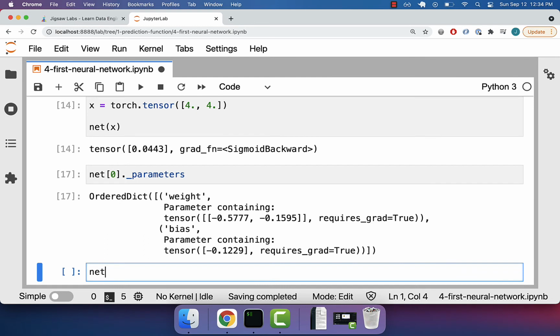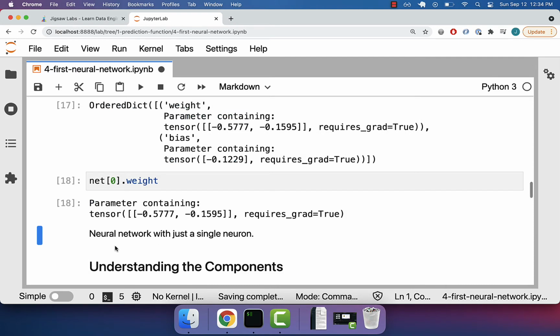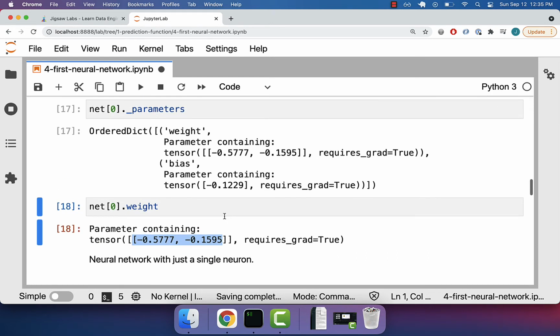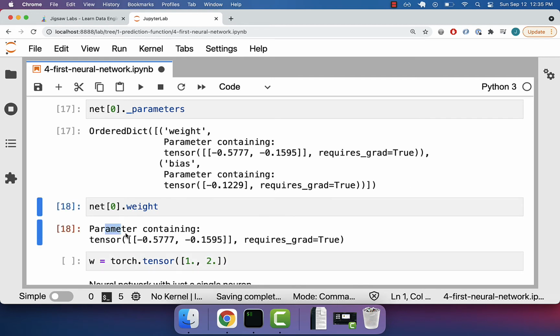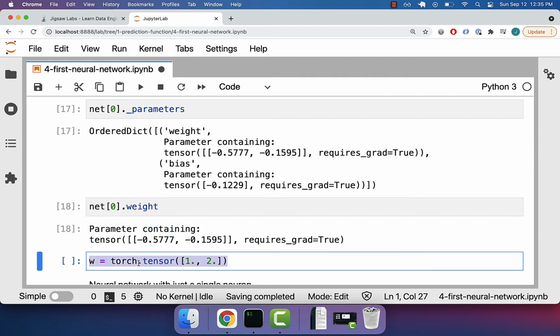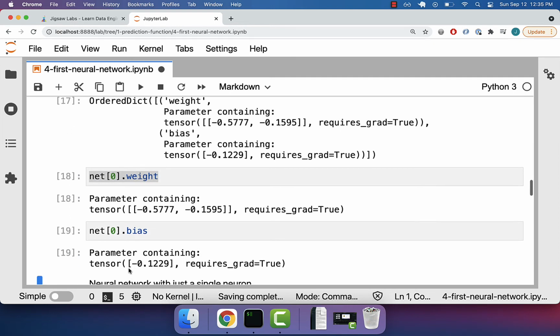So net bracket 0 to access my first linear layer. And I could even just do weight. And you see this? This is returning to us a vector of the weights, just like we had before. Remember previously we had a weight vector, which was torch.tensor, and we just made them up. And here we're seeing the ones that PyTorch used. And we can do the same thing with the bias term. Just do net bracket 0 dot bias. All right, and there it is.